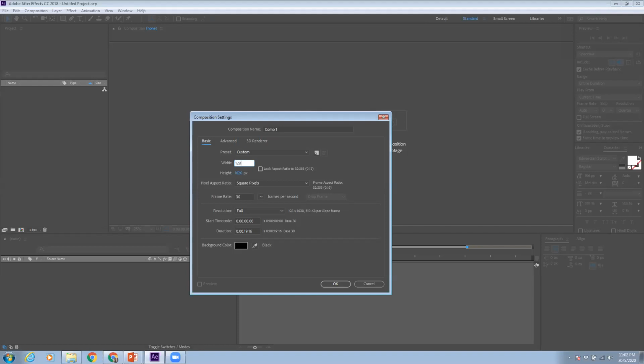Or maybe HD size, 1280 by 720. So I just change my resolution, and then the pixel aspect ratio.